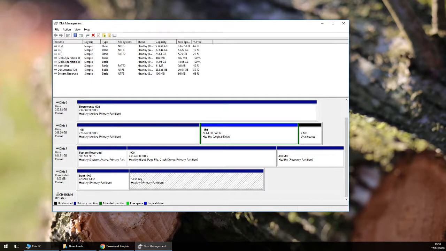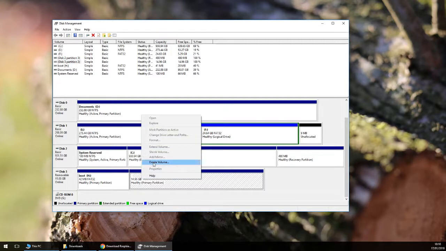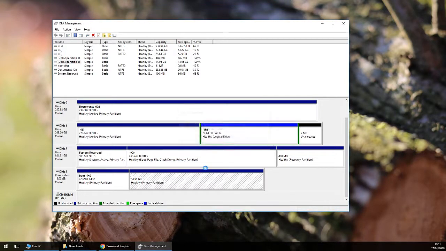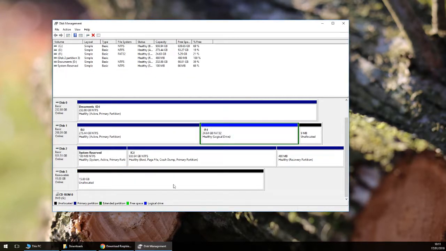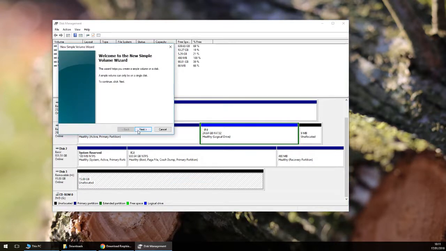So you can right click these and click delete volume. Yep, I am absolutely sure. And we can do the same for boot H. Thank you. Delete that. And now I've got an SD card with 0 allocations and 0 partitions, and that's just wonderful for us. So we're gonna keep it as that, and then we're going to do a new simple volume.